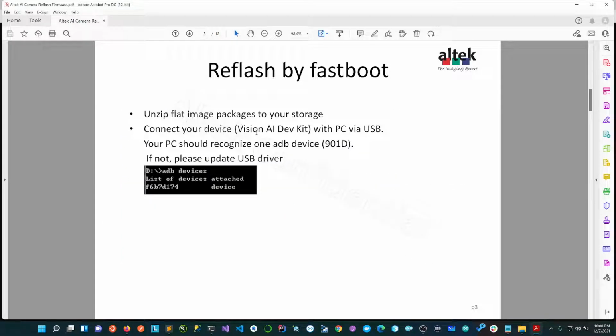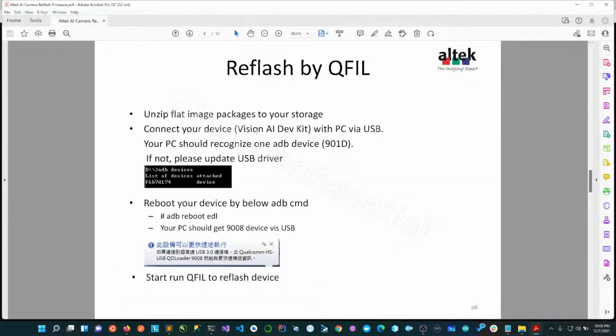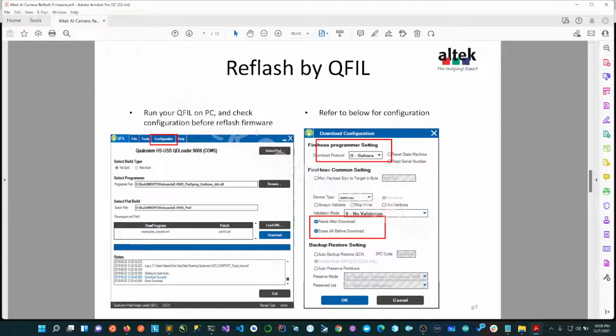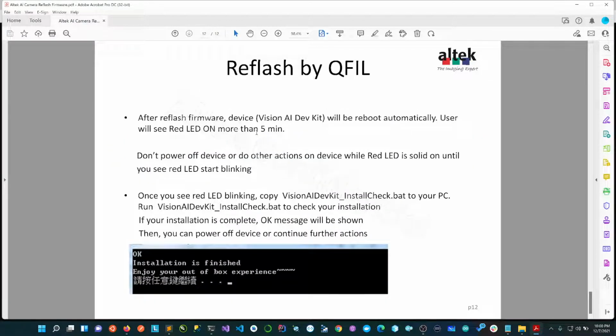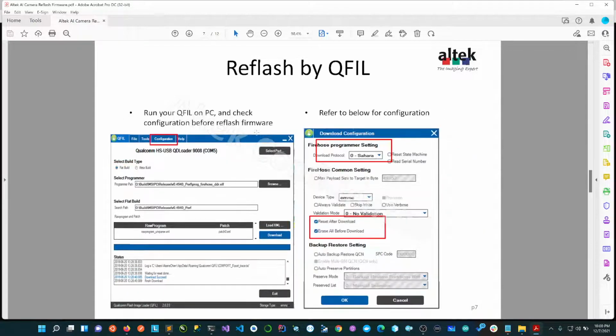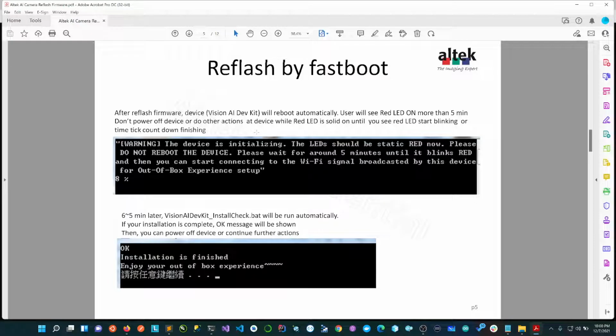Now there are two ways of reflashing, which is by using fastboot, and apparently the second one is by QFIL, right? Running that and setting up. Now let's try the reflash by fastboot, right? If it doesn't work, like I said, today's session is going to be more of troubleshooting to get it back online to continue. So let's try that one.